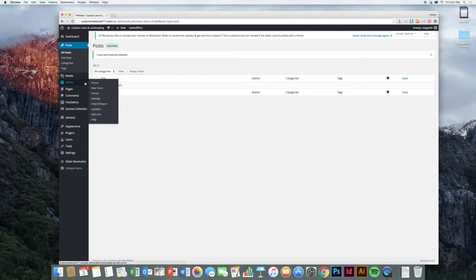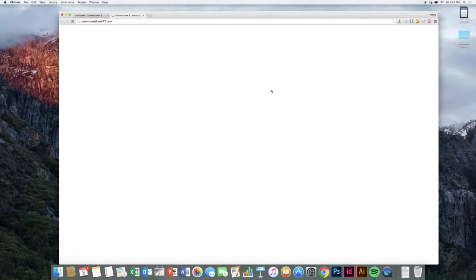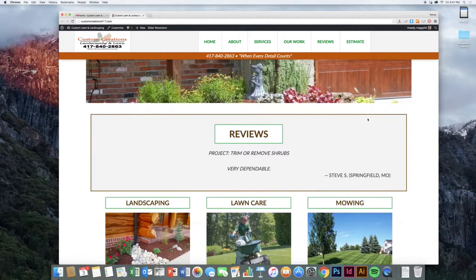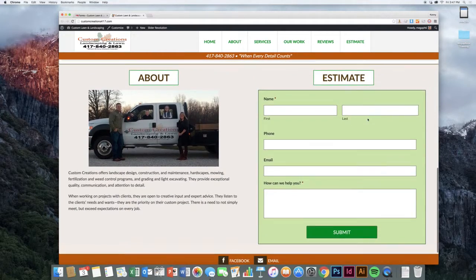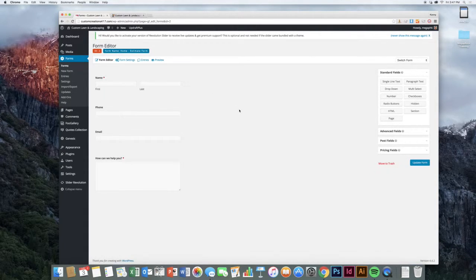We'll take a look at forms. We have forms here, and let's see, I guess we do have more than one form on the website, don't we? All right. So we have our estimate here on the home page, and home estimate form. There we go. Let's take a look at that one. We'll start with that. And we have our basic fields here: name, phone, email. How can we help you? It's pretty simple. If you ever want to add something more into this list, then you can.